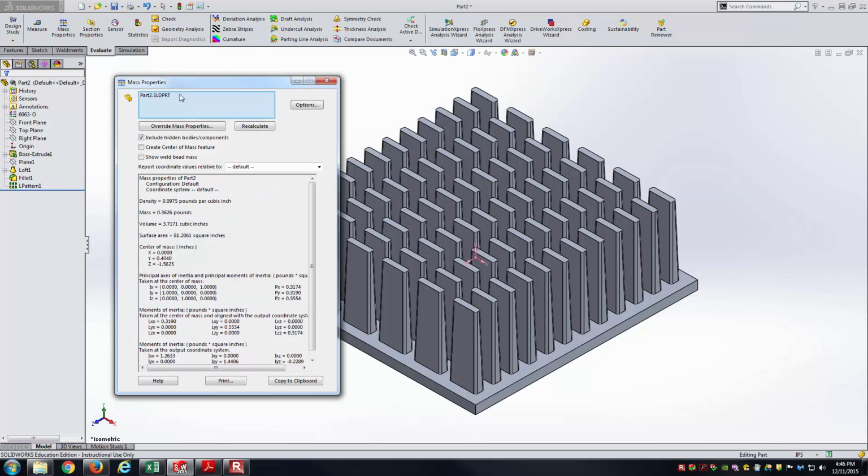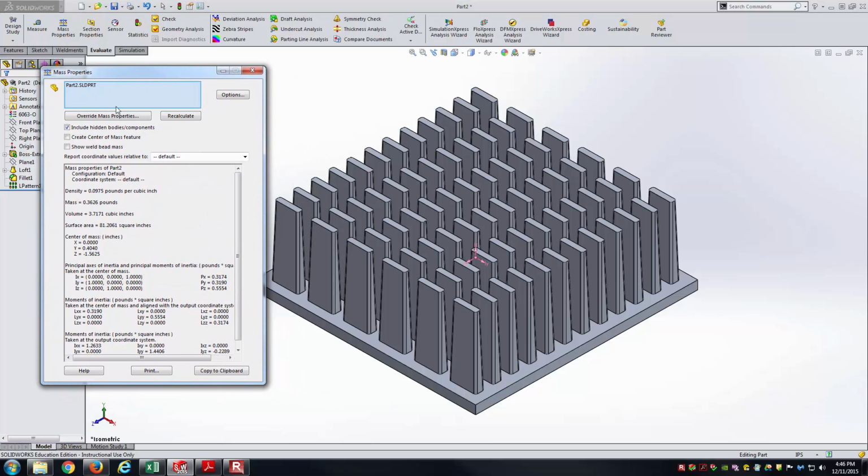So just to check real quick, I'll show the mass properties. Roughly 0.36 pounds is good. 0.40, and roughly negative 1.56 is the center mass coordinates. That looks correct. And so this was the model per the drawing we just made. And so everything's looking good.